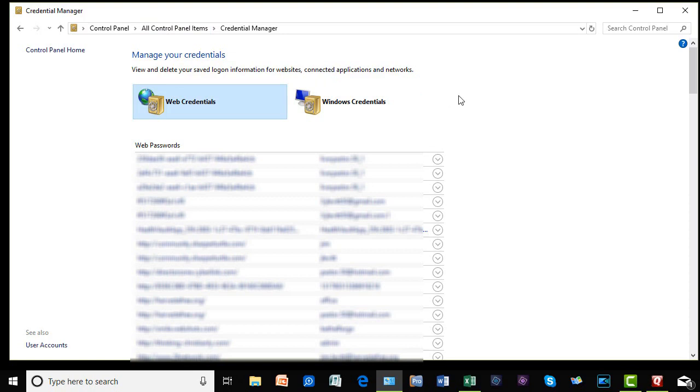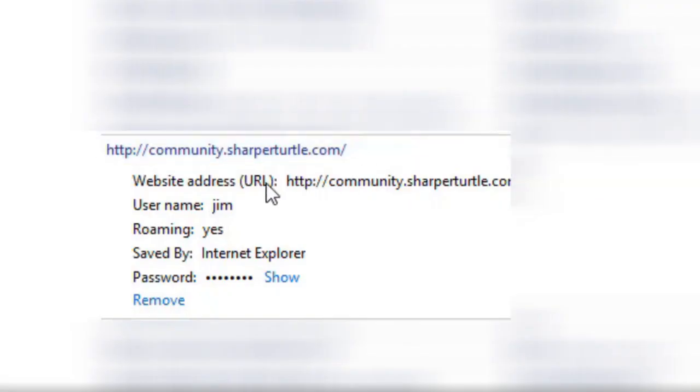Now what this does is it gives me the option of looking at these items and picking any one where I forgot my password. I want to be on Web Credentials to do this. And so let me take one related to our Sharper Turtle. So if I forgot how to get into my Sharper Turtle website, I can click on the down arrow. It will give me the URL, and then it will tell me I have a password, and then I can either remove it if it's sensitive and I want to take it out, or I can click on Show.